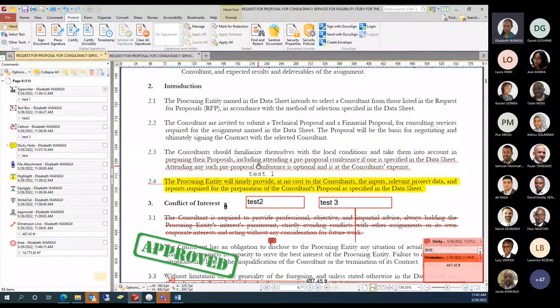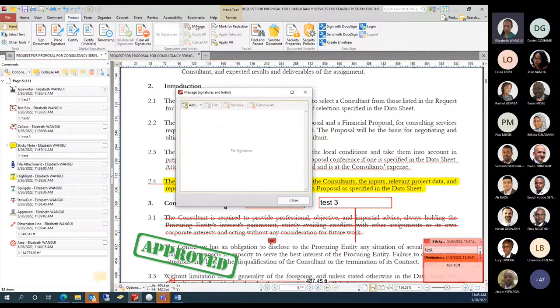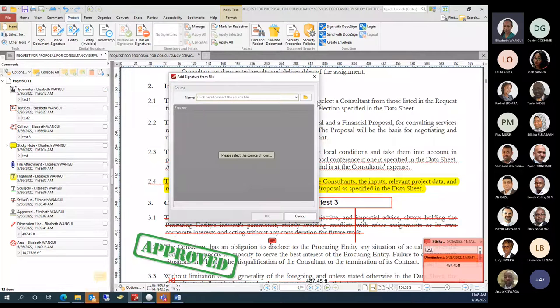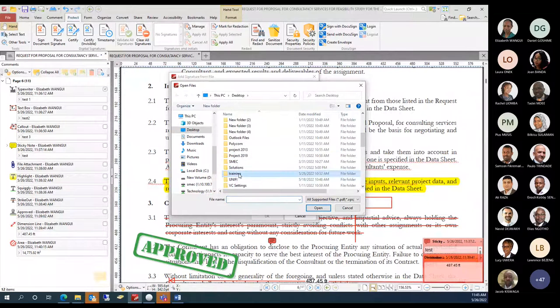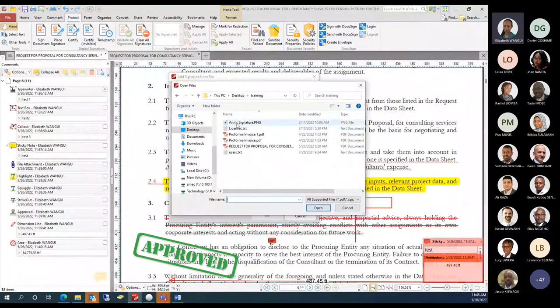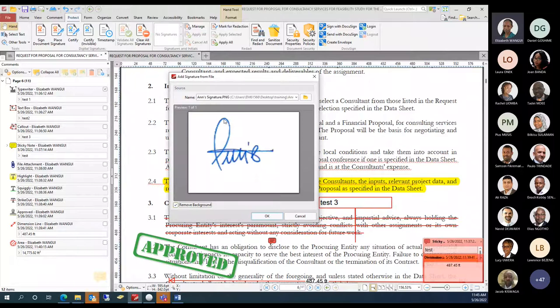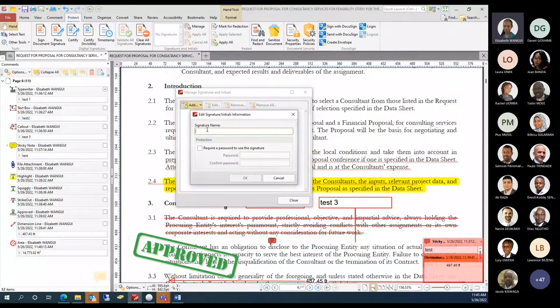Those can also be applied in PDF documents, because that is what the majority of us use, and that can be done from here. You click on manage. You can import if you've scribbled one on paper and scanned it, browse to its location. I had one. I'll open it. I click OK. So I'll give it my name, probably, if it is mine, and they can protect it using a password so that no one else uses it aside from me.